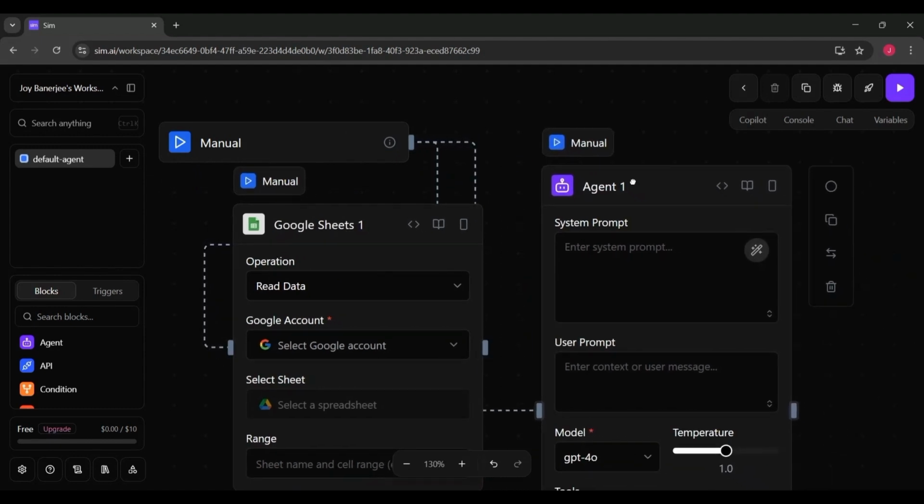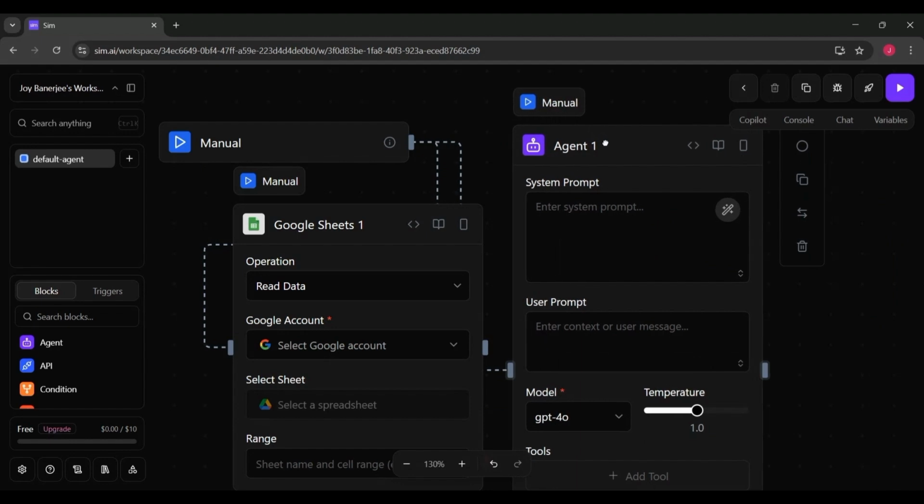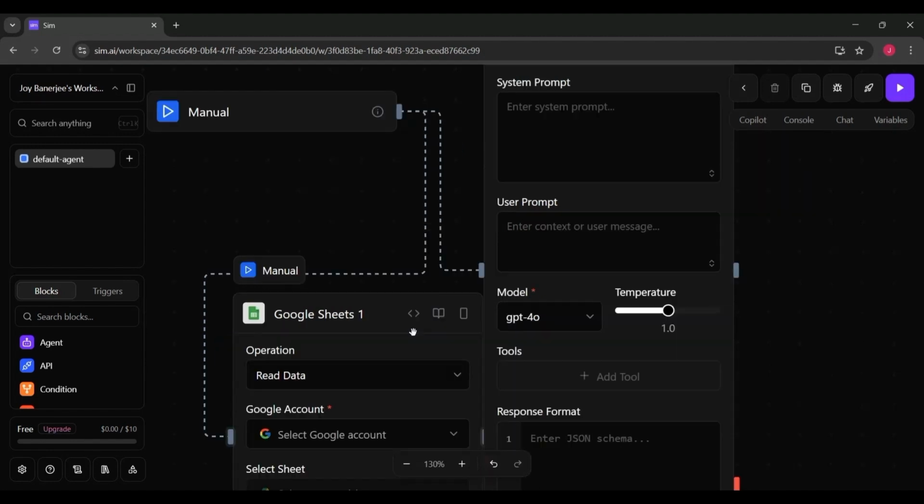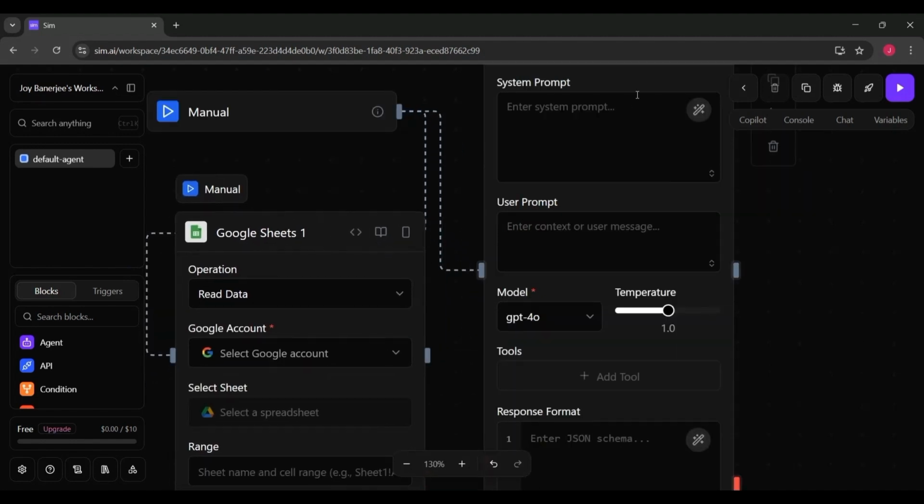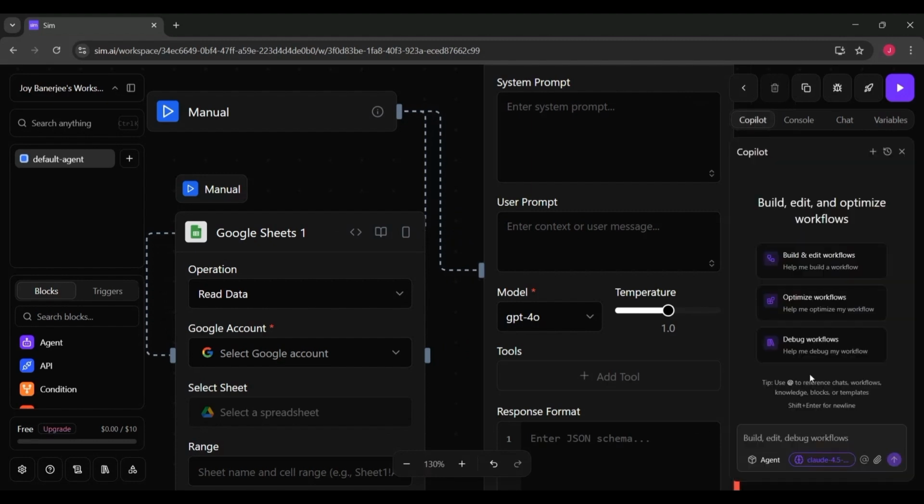Once it's linked together, you hit Run Workflow, and within seconds, Sim.AI starts processing each lead, generating replies automatically. Watching it all unfold is incredibly satisfying. It feels like you've built your own mini AI company inside a browser.